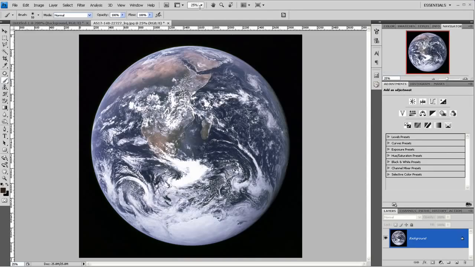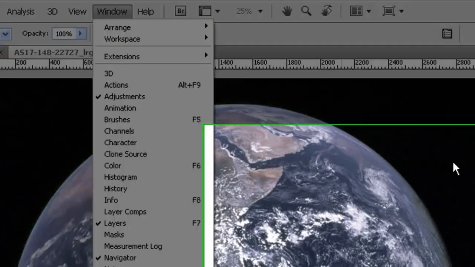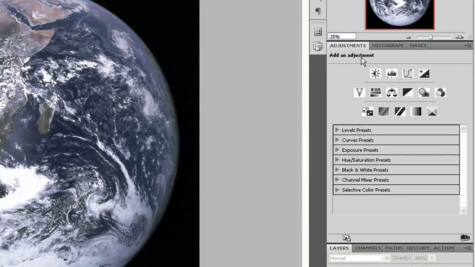Over on the right hand side, you have your bunch of different panels. If panels aren't showing that you want, you can go up to Window and select all these different panels to show. You can move these panels a ton of different places.